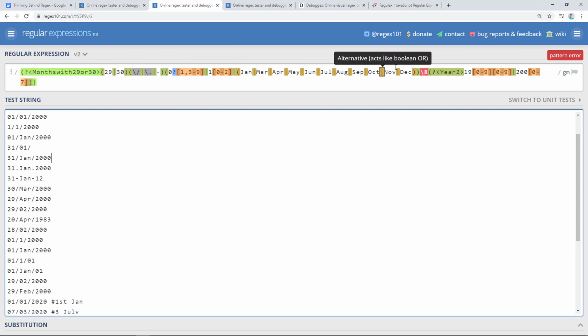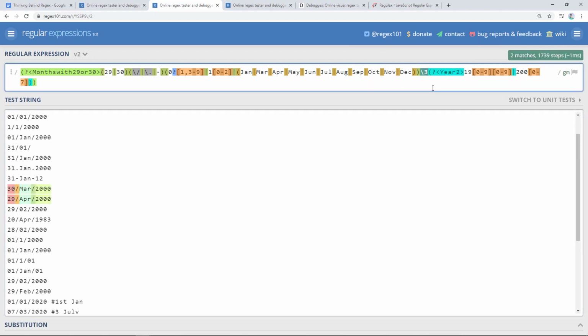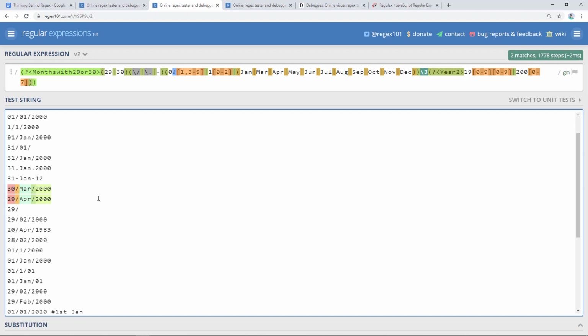And the reason why nothing's working right now is because this is saying that this is capturing group 8. And this is actually capturing group 3 right now. I'm just going to change that to 3 and see that it does work. Okay, so that is months with 29 or 30 days, and that matches both of those. Let's do 29/10 in here, and then the year 2000. Perfect. So that still matches.